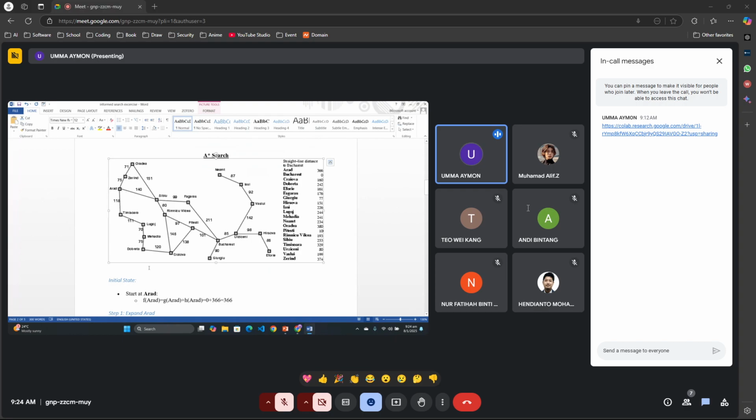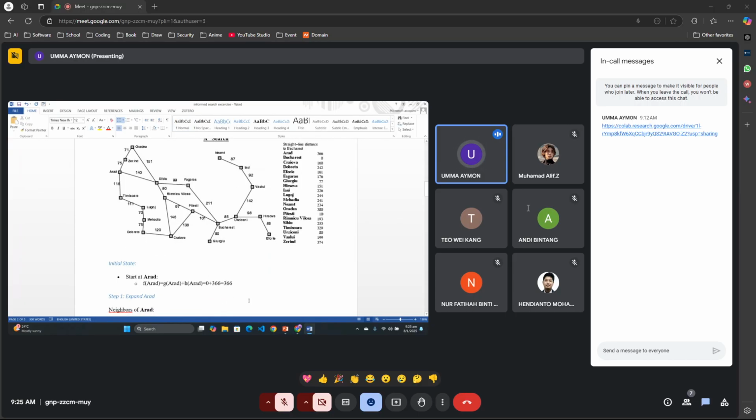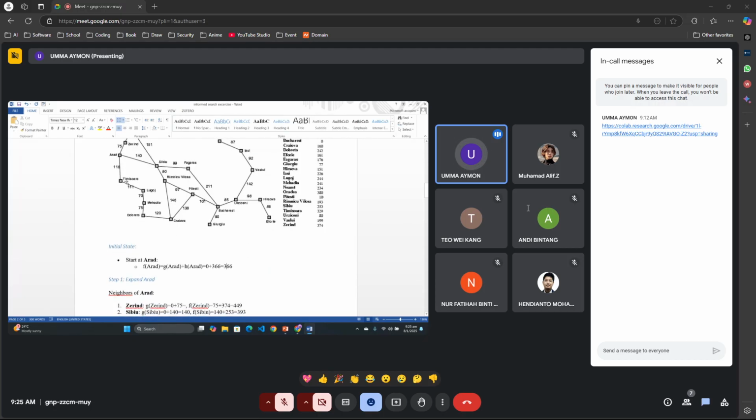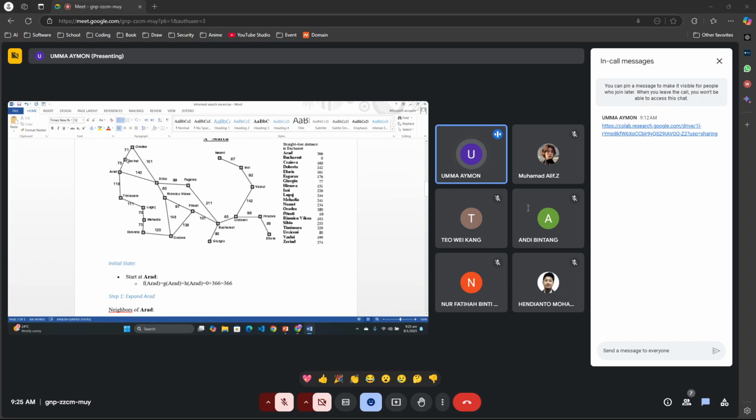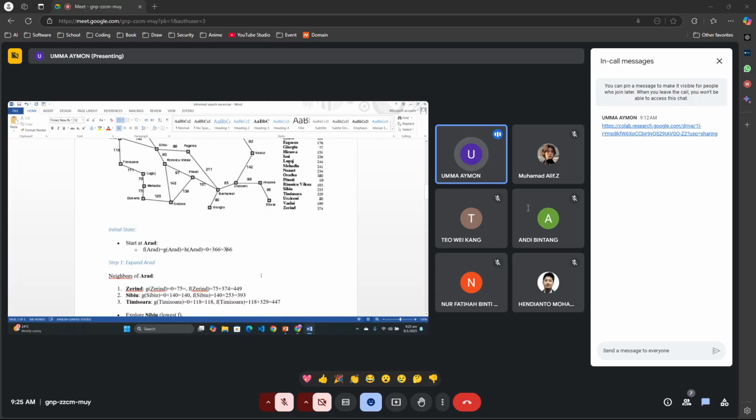So let's start at Arad. For the function f of Arad, the formula is g of Arad plus h of Arad. g of Arad, the Arad to Arad cost, is 0. And h of Arad is 366, given here on the right side. So f of Arad will be 366. Next we will explore Arad. Neighbors of Arad are Zerind, Timisoara, and Sibiu.